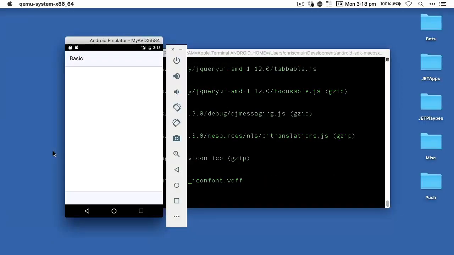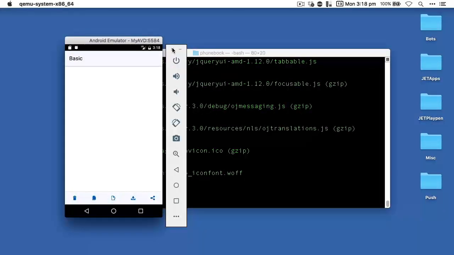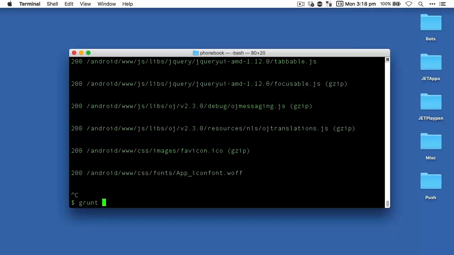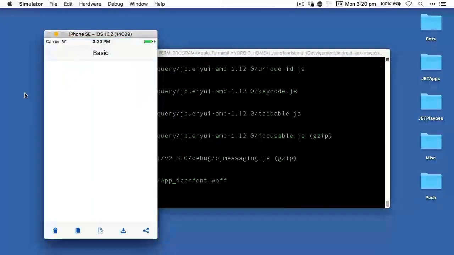Alternatively, if we want to see the same on iOS, I'll Control-C the running session in the terminal, then kill the Android emulator, and this time type grunt serve. The platform is iOS, and the destination is the default emulator, which equates to the iOS simulator. And after waiting a few seconds, we can see our basic app is now running in the iOS simulator too.